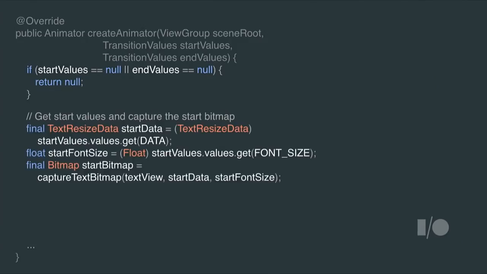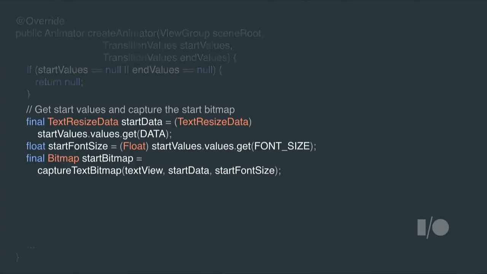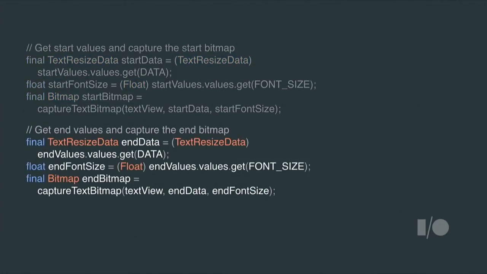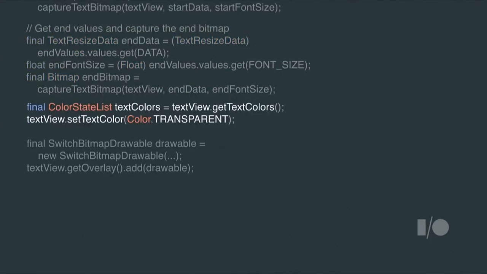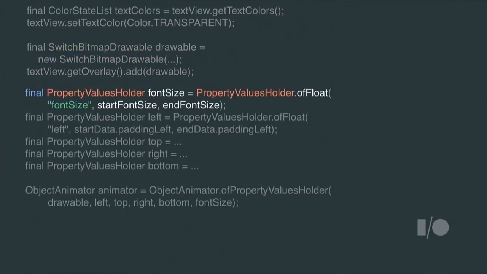Next thing we have to do, of course, is capture the start bitmap, right? So we just capture that bitmap. That's where that extra data is useful. And we also have to capture the end state bitmap. And then, of course, we have to say, text view, don't draw yourself. Set yourself to transparent. All that text stuff, make it transparent. We don't want you to draw it. Because what we're going to do is create a drawable with those bitmaps that we just captured that's going to do the swapping for us.